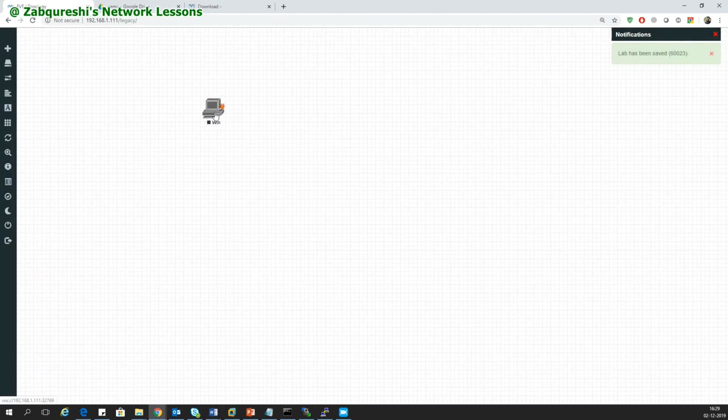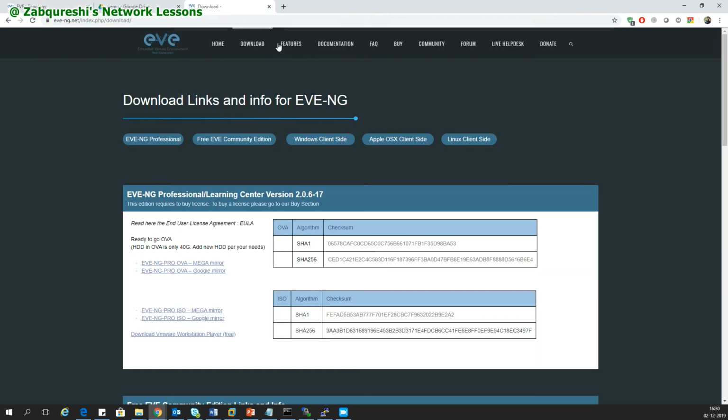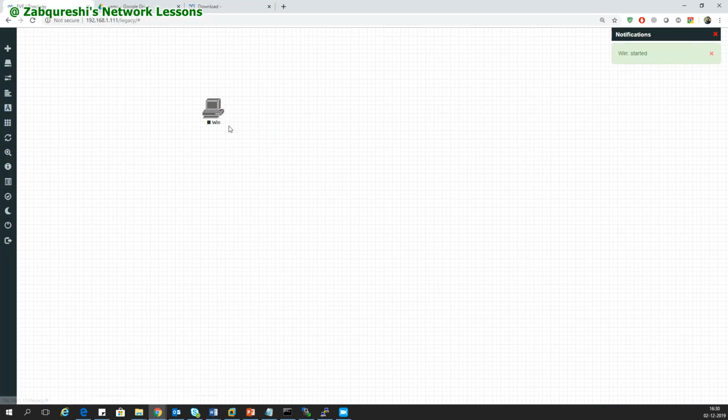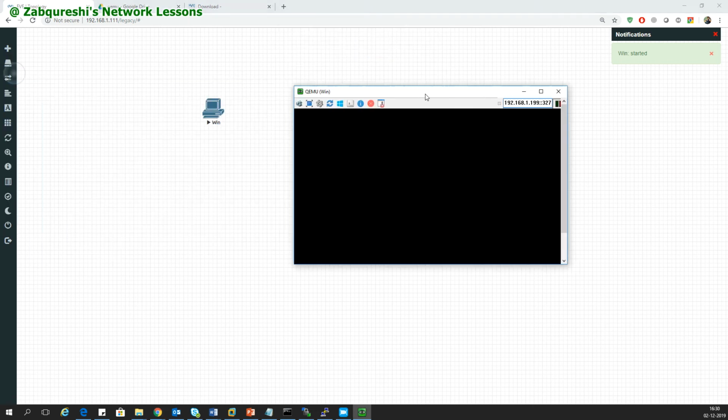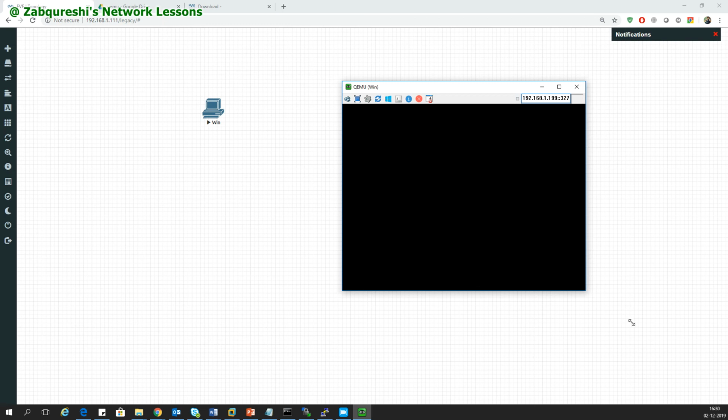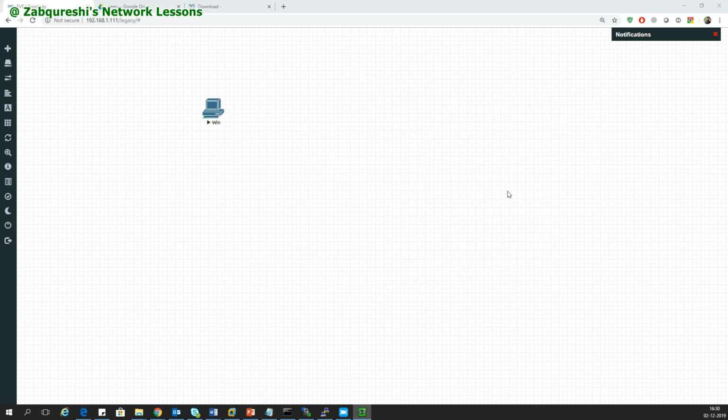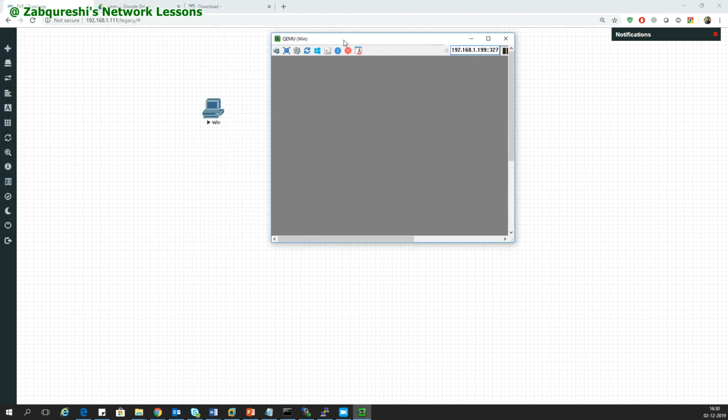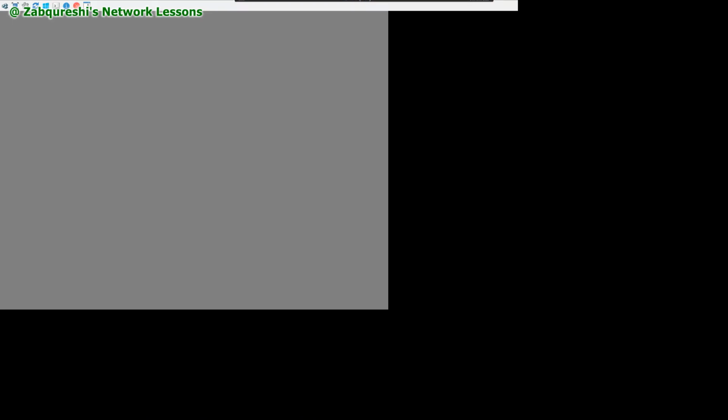So in order for VNC to work, you need to go to this EVE-NG download section and install this Windows client side into your system, and then start the Windows machine and double click, and it will open up in the VNC player and wait for this system to boot up. Okay, this Windows XP machine is booting up now, as you can see, and it has booted up now. I'm waiting for the GUI for the Windows machine.